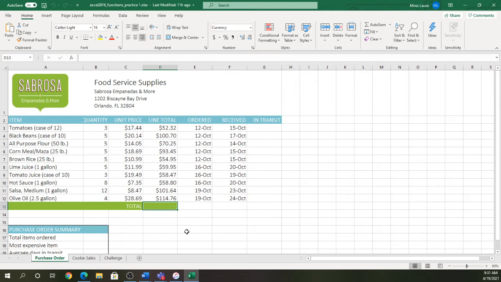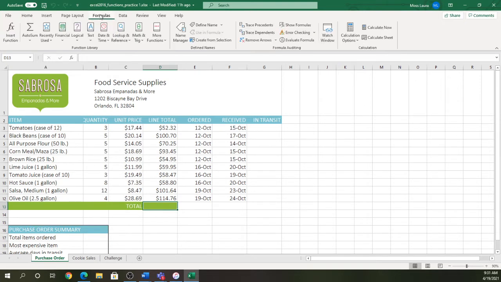To insert functions, we're going to go to the formulas ribbon menu. So at the very top, we'll go to formulas. There's actually an easier way. We know that we're doing addition here. You don't even have to get this drop down. If you just come up on the sigma on top of auto sum, that's the command for sum, you could just click right on it.